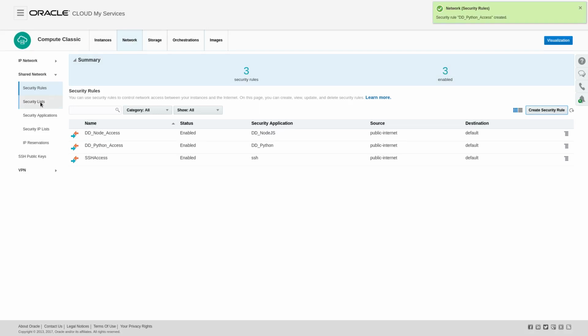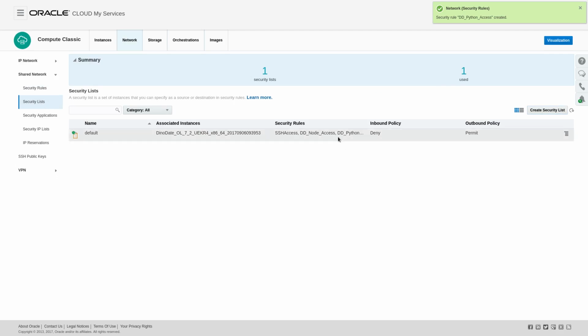Now with that, we can jump back over to our security list, and we can see here that we have our SSH access, our DD Node and DD Python access security rules attached to our Dynodate instance. Now, since this is a brand new compute instance, I have not installed Dynodate yet, so we can't really use Dynodate to test the ports. But if you check out a post that you'll find on learncodeshare.net that walks you through how to install Dynodate on an Oracle Compute instance, at the end of that post we can test the access.